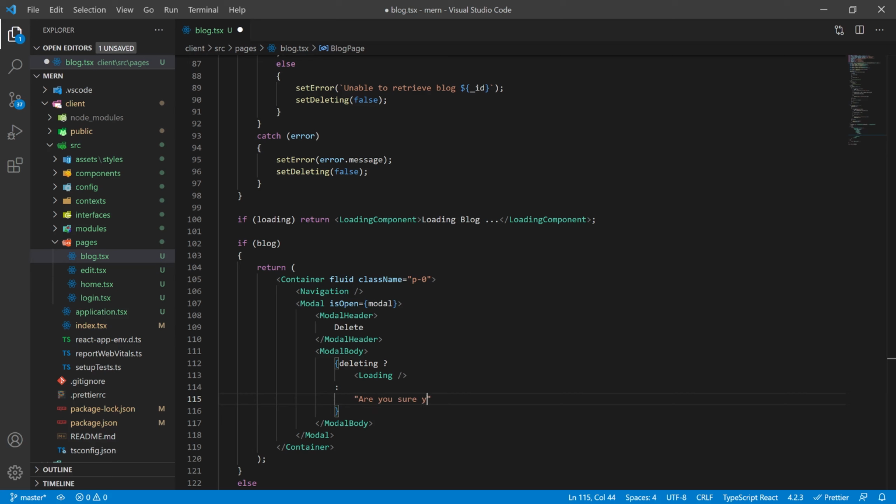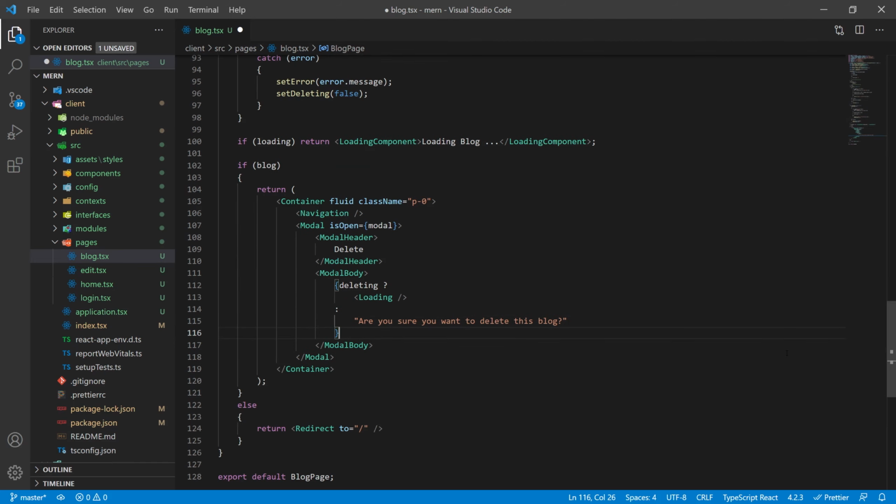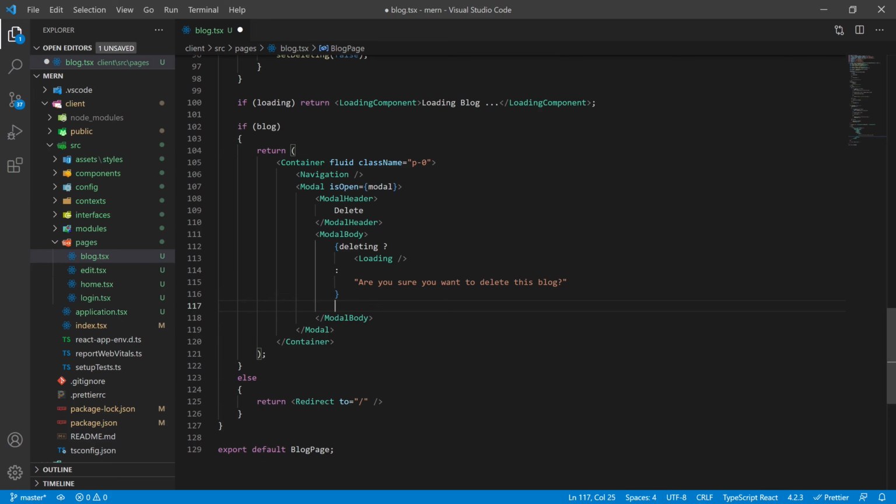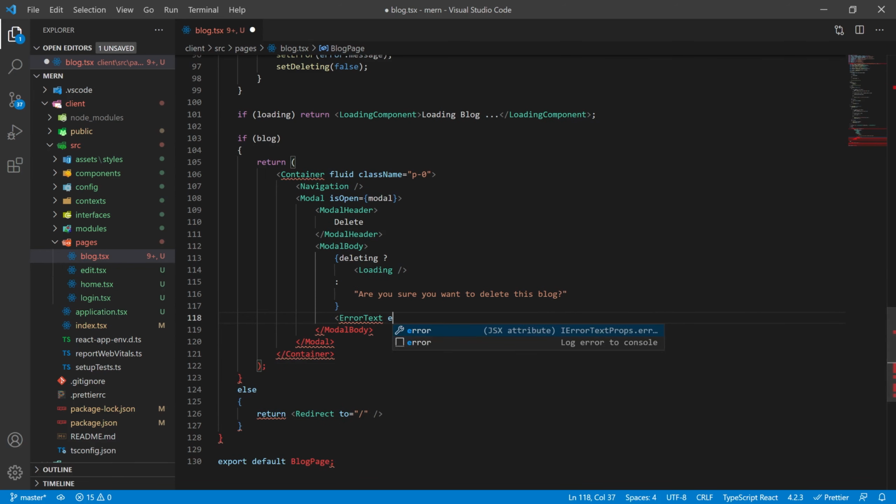You can even get crafty and pass in the blog title there if you want, saying like, are you sure you want to delete, and then the blog title. After this, let's go ahead and put some error text and pass in our error. So if there's anything wrong with the deleting, we'll get it inside of the modal. And then we'll do a modal footer.